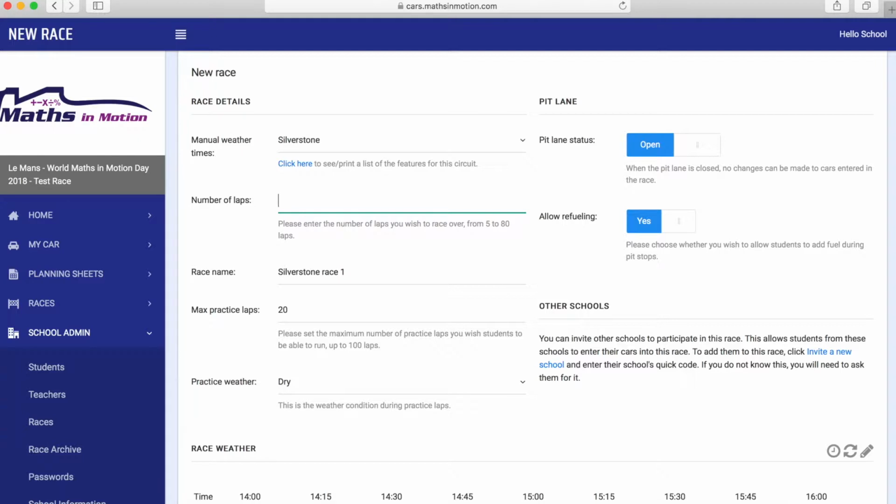Next, choose how many laps you would like the race to be. Simply type in the number. We're going to choose 43. Giving your race a name will help you identify it should you need to change anything at a later date.